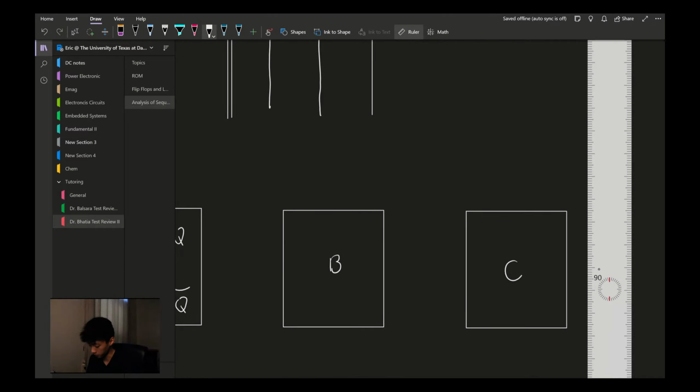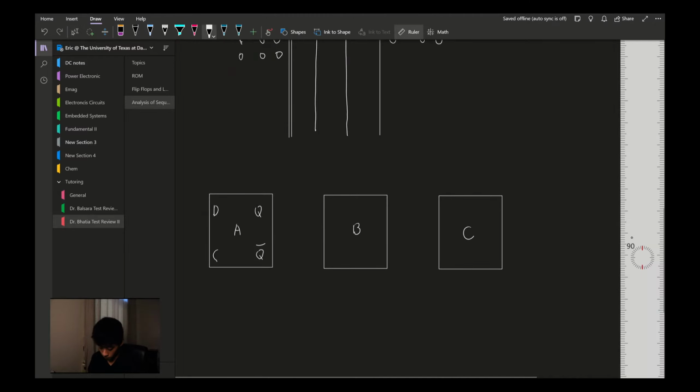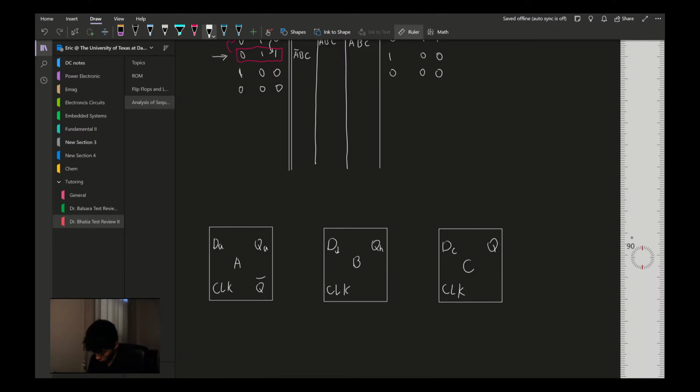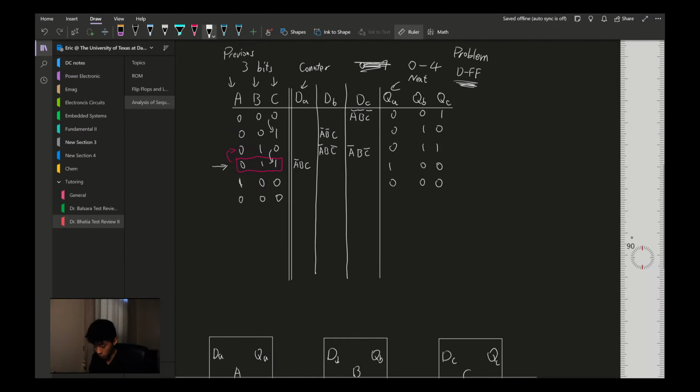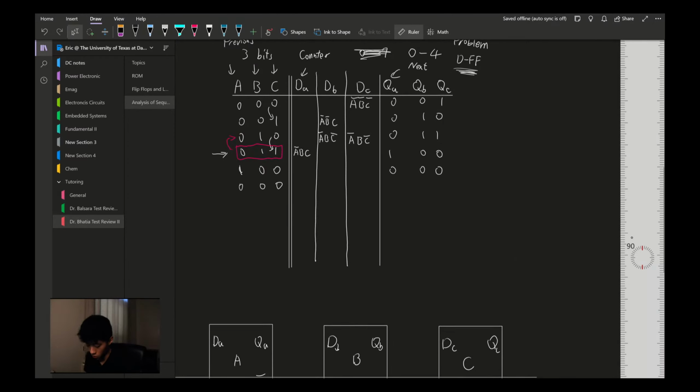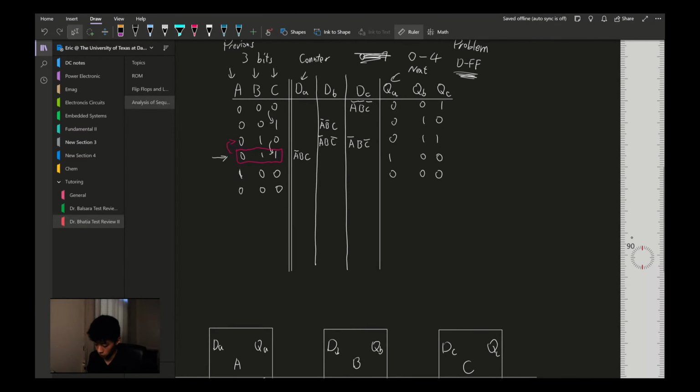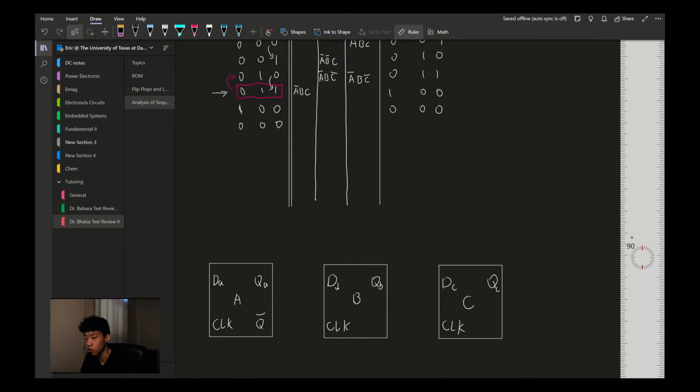So based on the previous table, let me finish the combination first. So clock, and this is going to be connected to the same clock. So DA, DB, and DC, QA, QB, and QC. So from the previous table, we actually need to start making the combinational circuit in order for it to stay in the correct sequence.